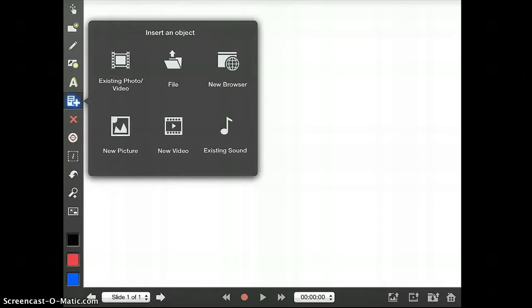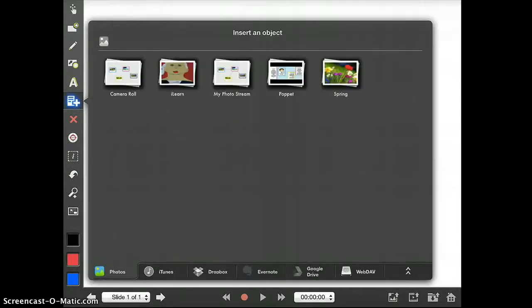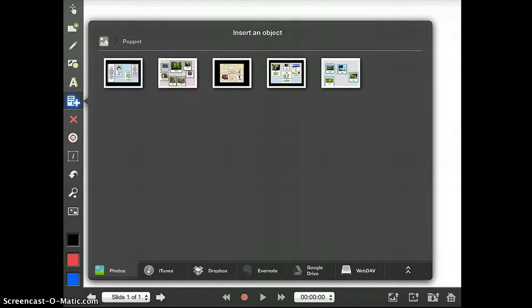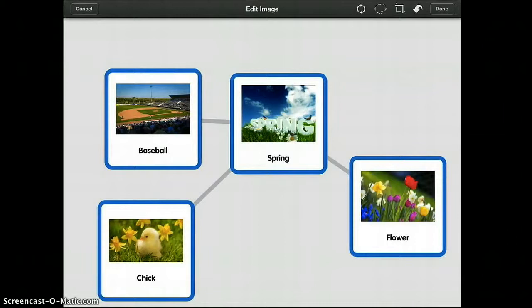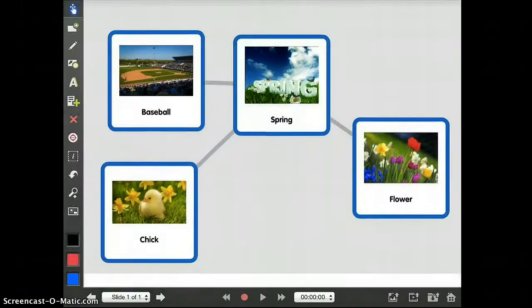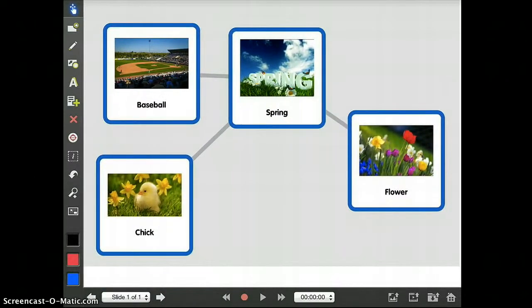So I'm going to choose existing photo or video. I'm going to go ahead and then bring in a Popplet that I just created in Popplet Lite. And the reason why I want to bring this image in is because I want to show you how you could create a voiceover animation for your Popplet.